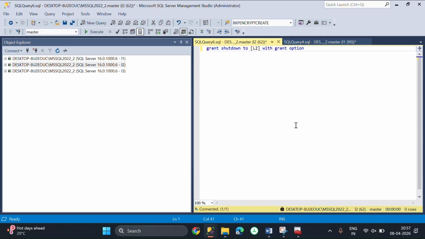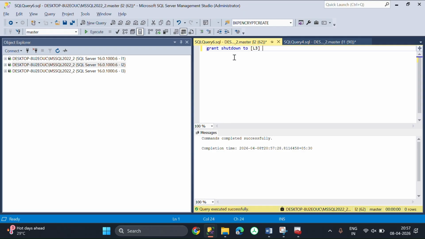Now you can grant something. Grant shutdown to L3 with grant option. I will try with this. Now L2 has given, and L2 has given to L3. Now all three have this permission.